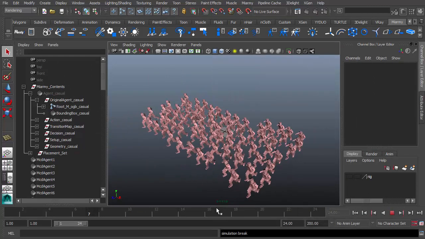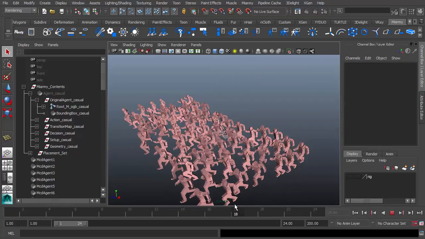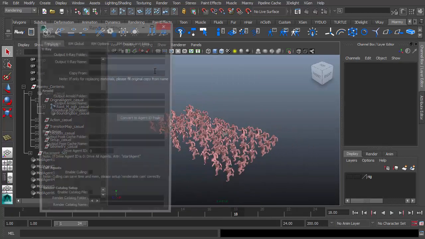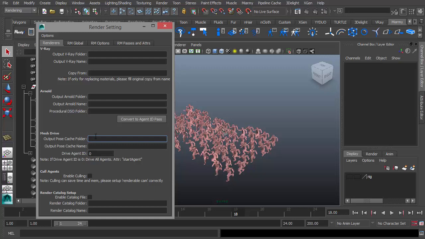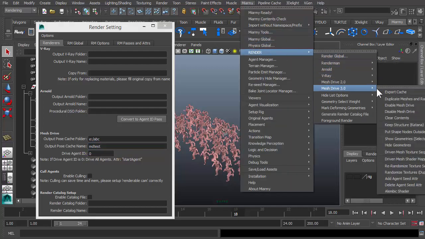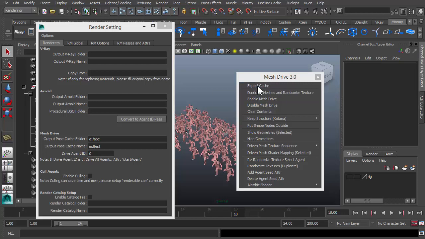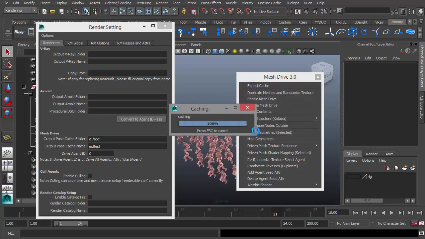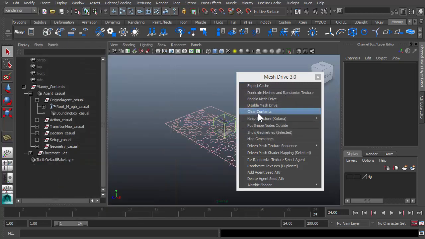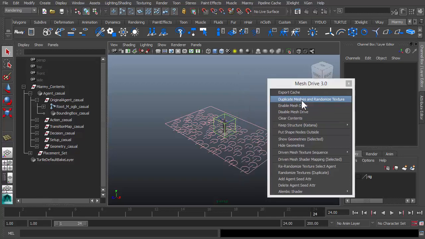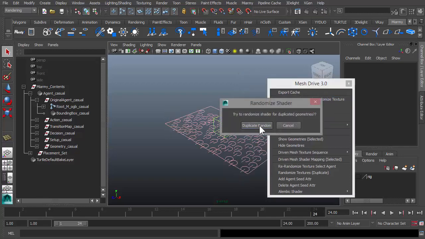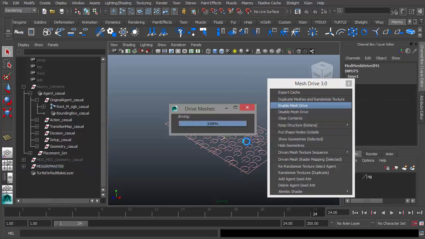Now play back the simulation. You can see that everything can be played back interactively, and then we need to fill in the mesh drive cache place, E drive ABC MD test, and export cache. Then place the agents, duplicate, randomize texture, and enable cache.